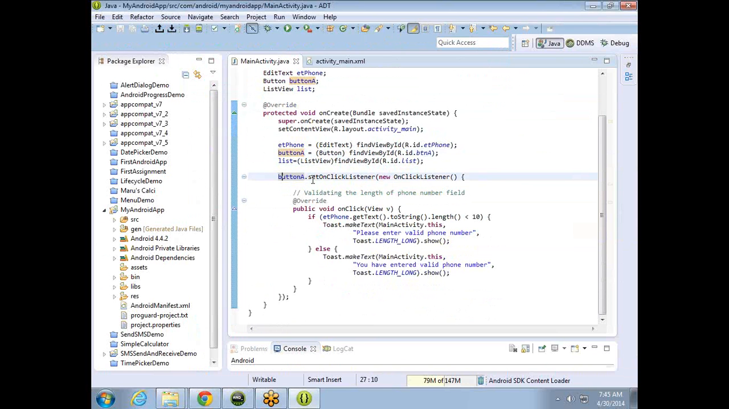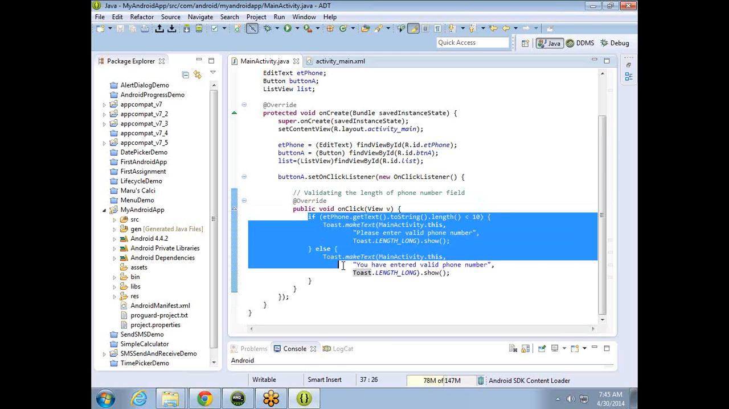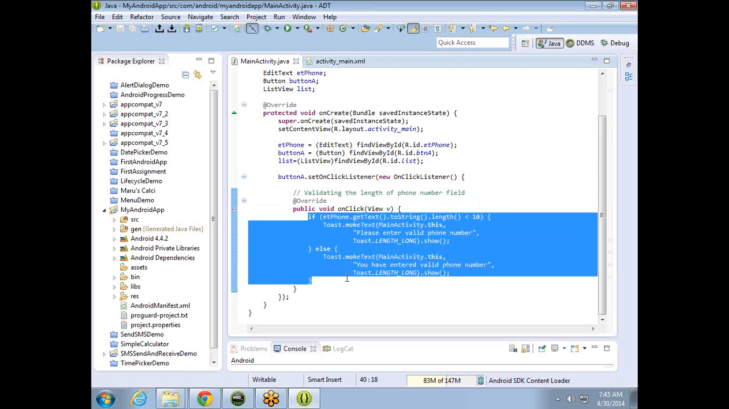So we say button.setOnClickListener, new OnClickListener, and then we override the onClick method, and within the onClick method we write whatever logic we want. Whatever is inside the onClick method depends on what action you want to perform on the user's click. But the rest of the part, like creating buttons, mapping them to the XML view and setting the onClickListener, can be done in another way also. Now for button B and button C we'll do that.